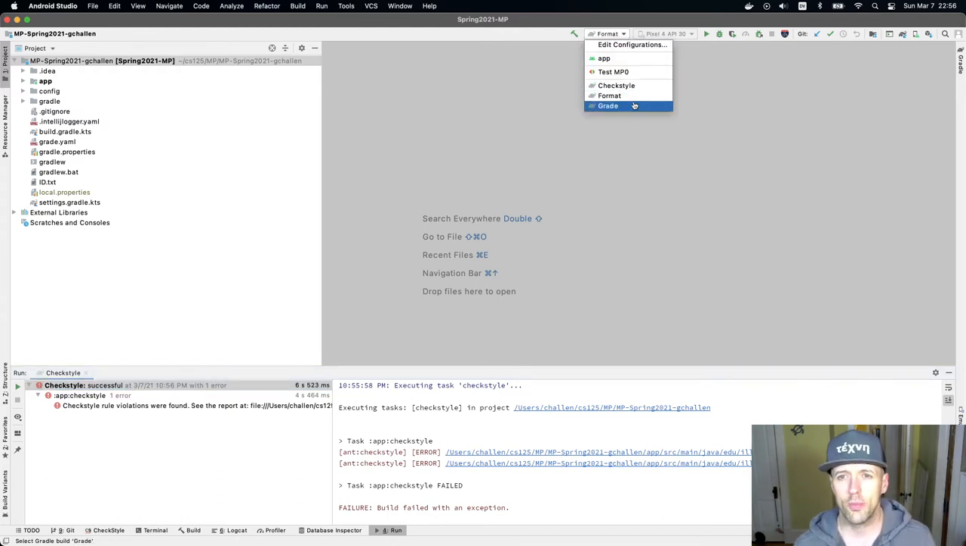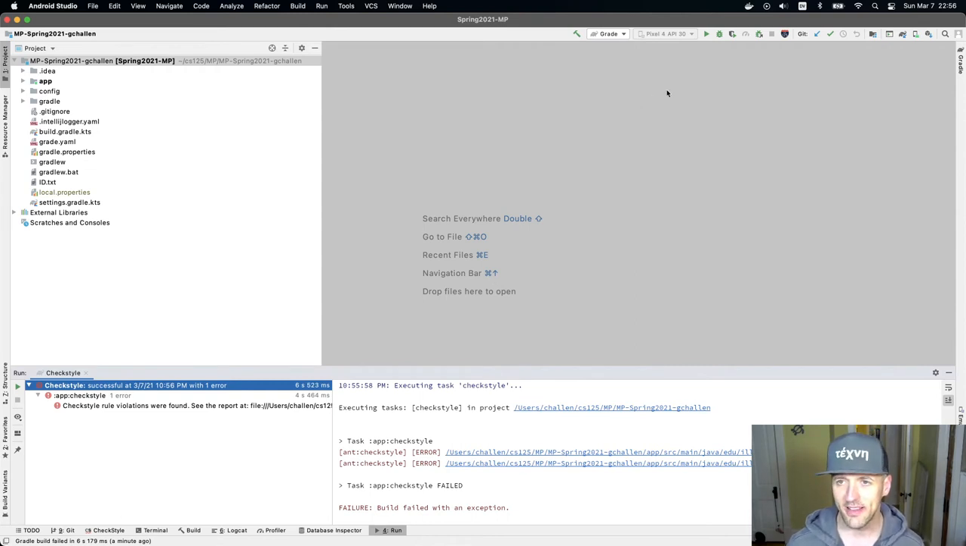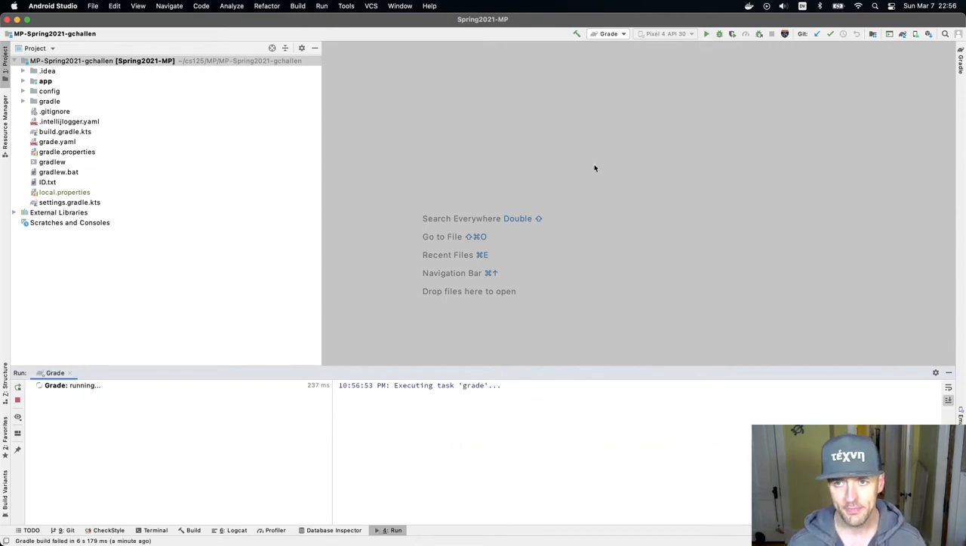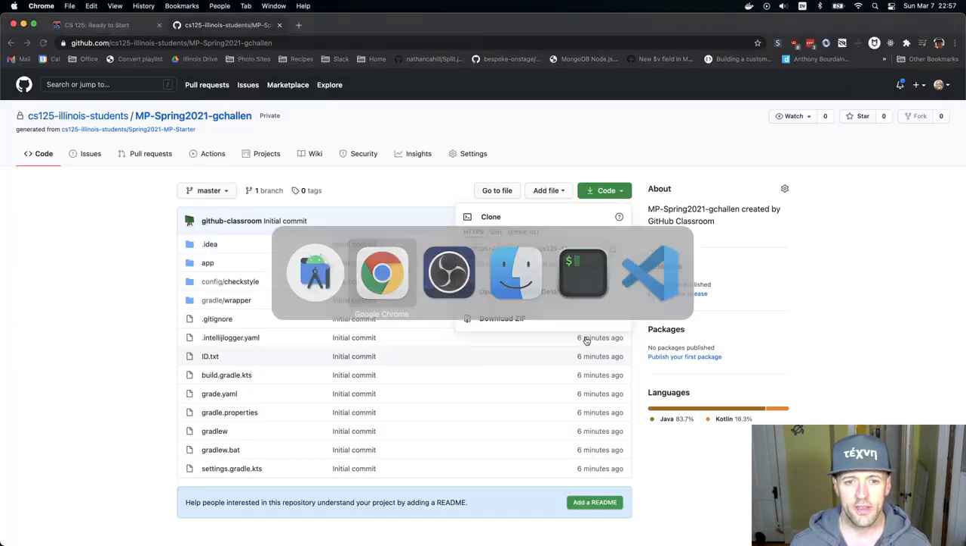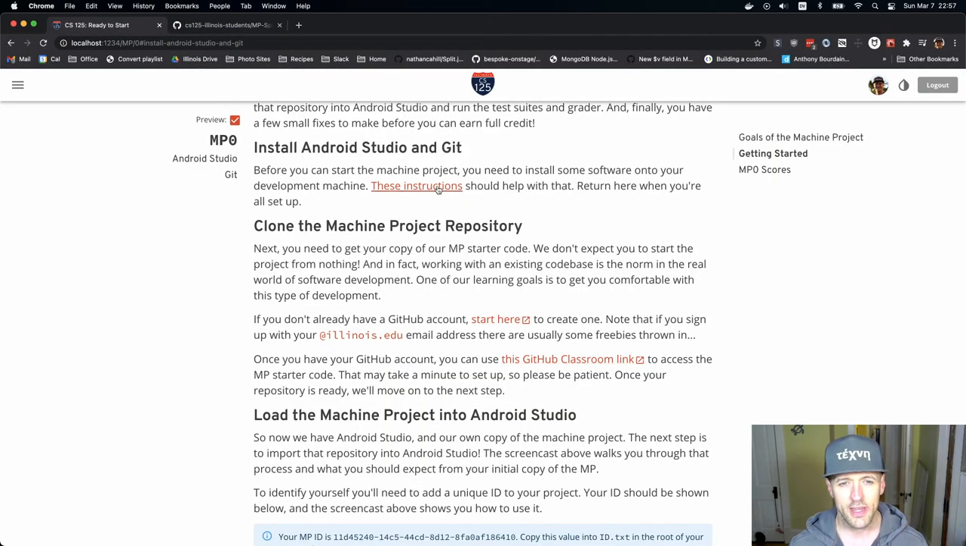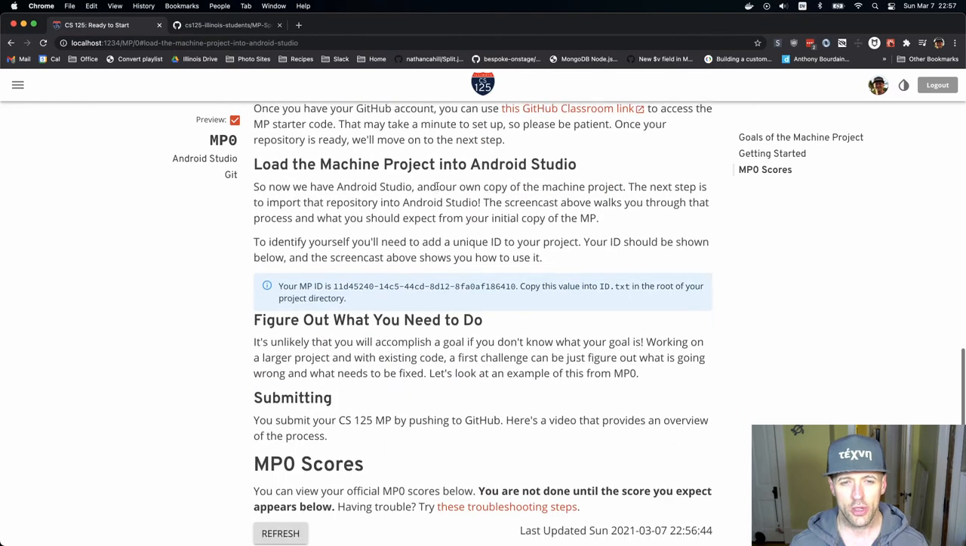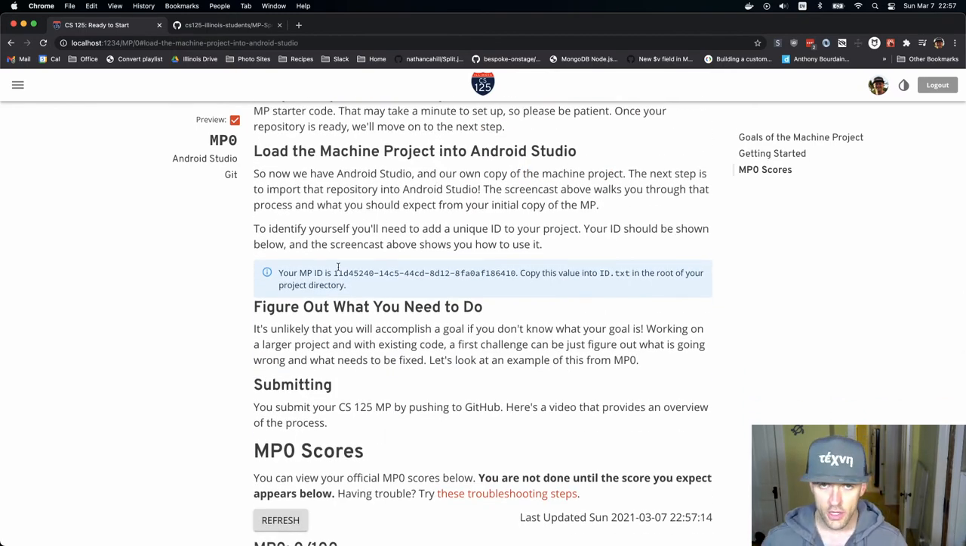Okay, what else? We have the grade task. You may be interested in this. So let's run this together. And what you're gonna see initially is that it's gonna complain that there is a problem. There's an invalid number of contributors in this file. The reason for this is indicated if we go back to the MP document and we look at what we need to do. So in order to identify yourselves to our grading system, here's how this works. You're logged into the website with your Illinois address. You will see a unique ID right here on the website.